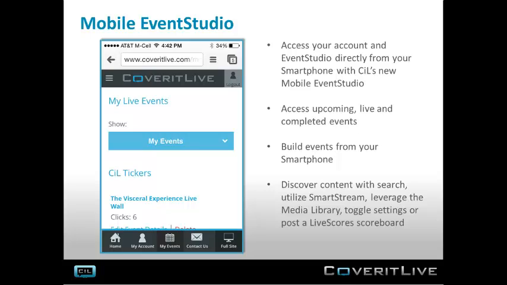As many of you already know, you can use the full version of Event Studio on a tablet. It's optimized for swiping, so dragging and dropping, simple to do if you choose to run your event in that fashion.